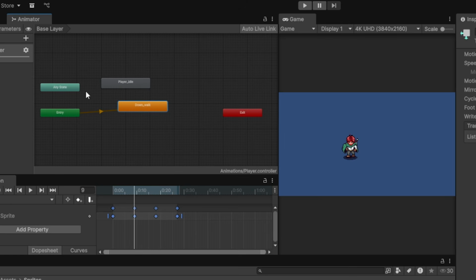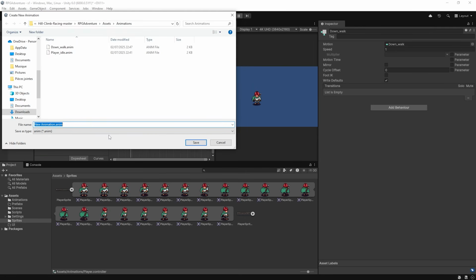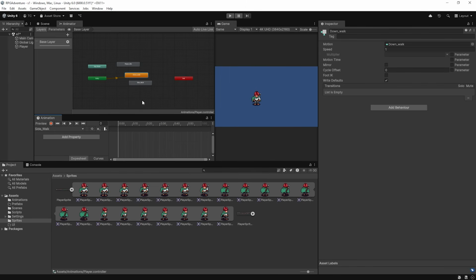Let's fix that. Before we start flipping the sprite to face left and right, we need to actually create a side walk animation for the player. First, select your player game object in the hierarchy. Then head over to the Animation tab, the same one we used for the idle and down walk animations. In the animation window, click the drop-down next to the clip name and choose Create New Clip. Name this one Player Walk Side and save it in the Animations folder.